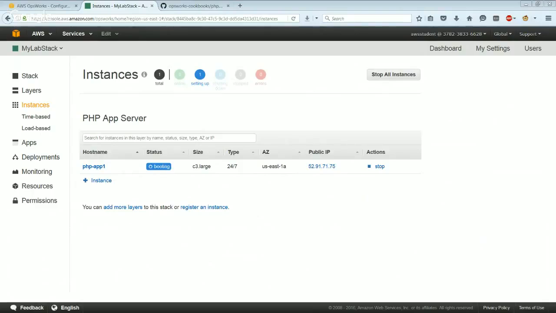So what we have done so far, with the help of the layer, we have configured a framework for the type of server that we want to spin up. Now, this instance that we are booting up based on that particular layer will have a server that is capable of hosting PHP applications. So now we need to go ahead and deploy a PHP application to our stack, basically the one that we gave the name my lab stack.